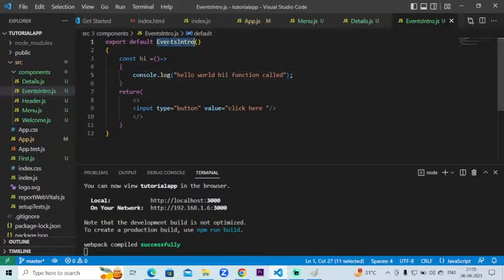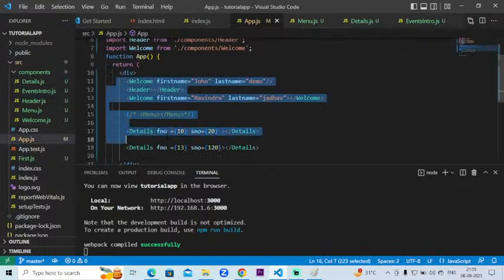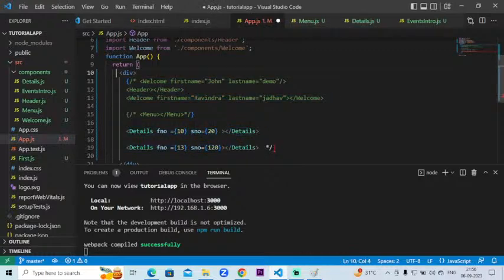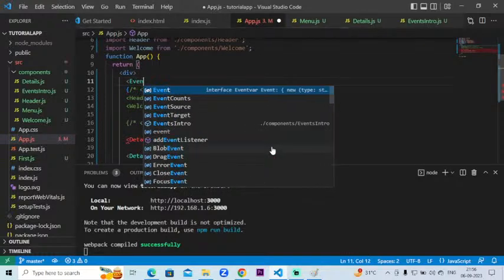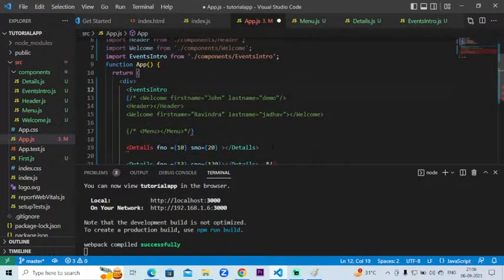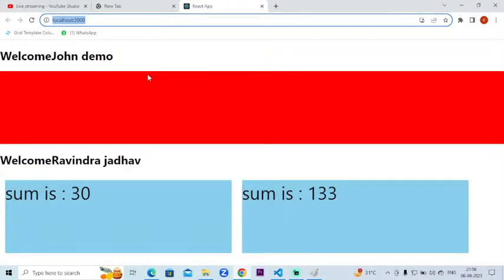As we know, this is another component and I want to use it in my app.js. So let me comment all these things and use this particular component. What is the name? EventsIntro. VS Code will import this one for me. Save it. Now let us see on the browser, compiling, check again. Yeah.